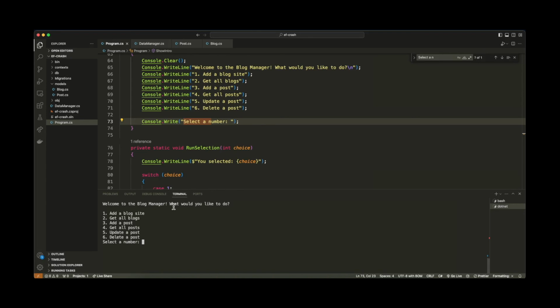And now you guys will see that the cursor is on the same line with select the number. So let's first do number 2 here, just to see if we have any blogs. So I'm going to hit number 2, and I'm going to hit enter. It's going to say you selected number 2 and no blogs found, guys. And now it's asking me if I'd like to continue.